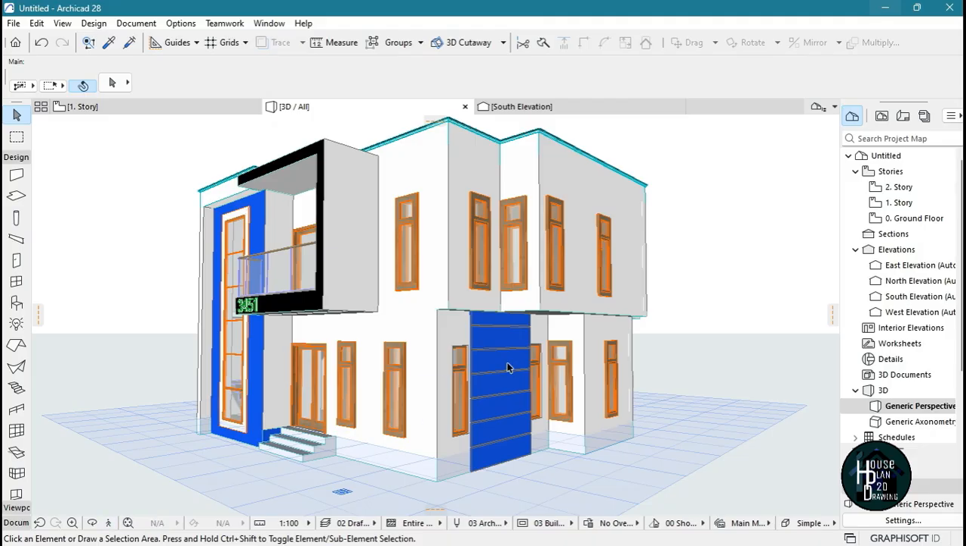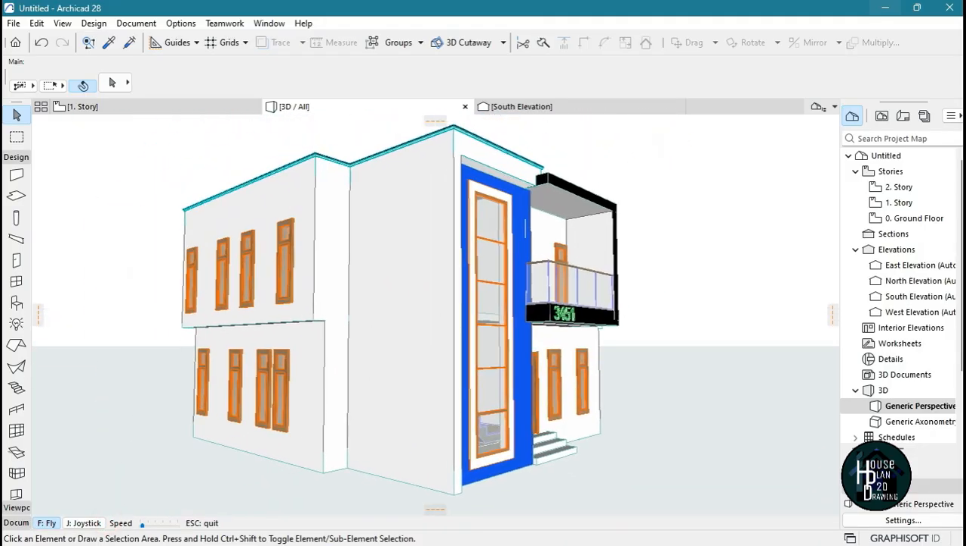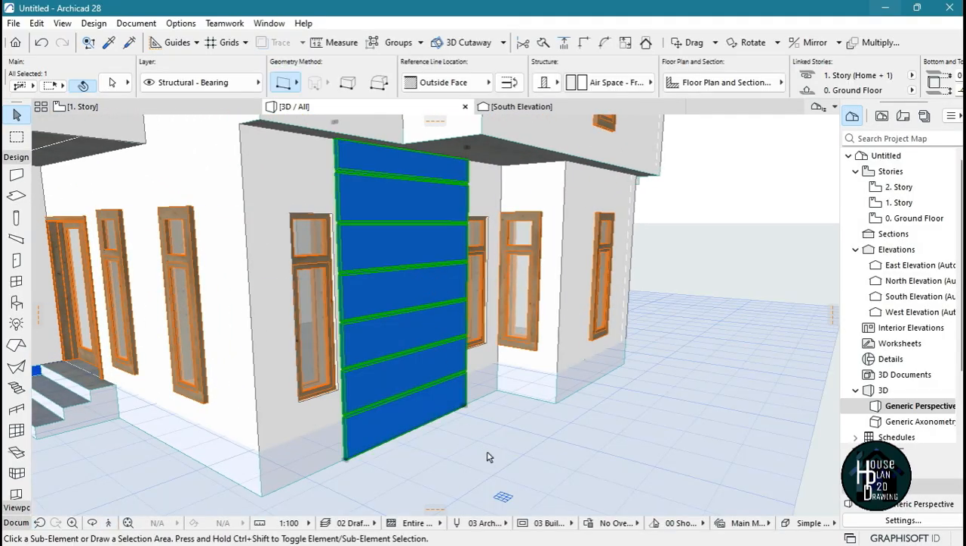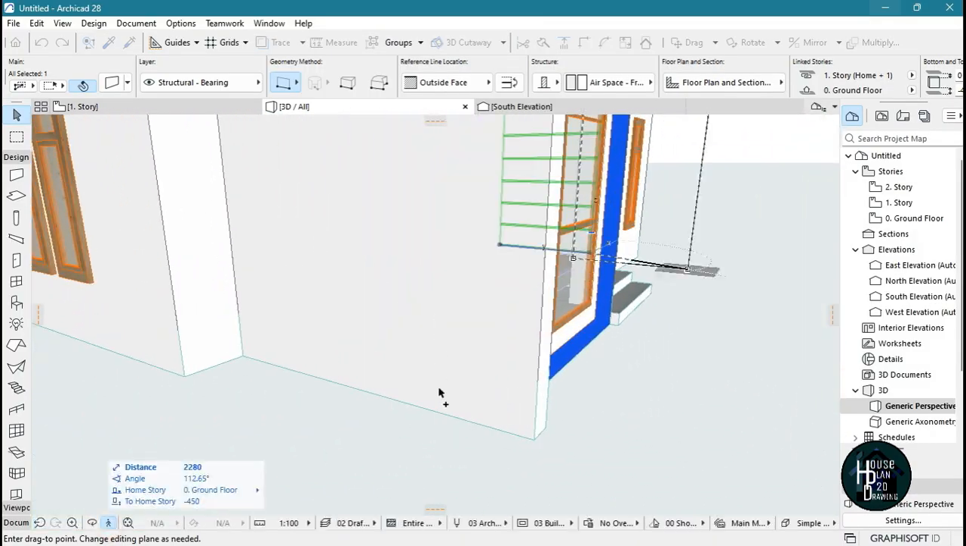Okay, I think I did the same thing for this side also. So we're just going to copy this. Let's Ctrl Shift D and let's make a copy, duplicate, and move it to this other side here.